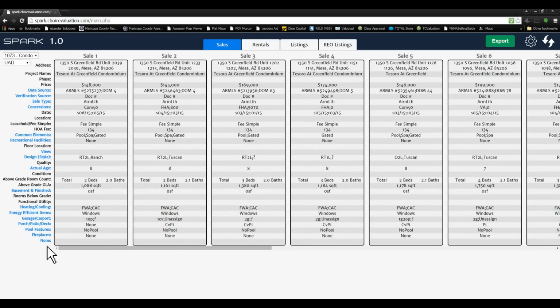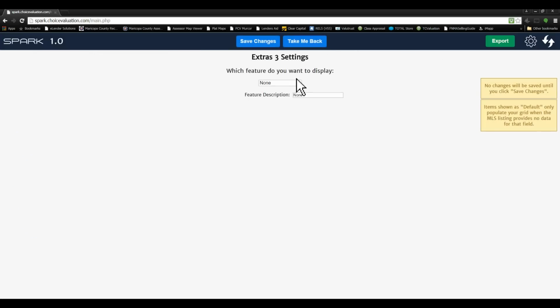Now the cool thing is those options that I had for what to display down there, these are constantly going to be added on and iterated on.